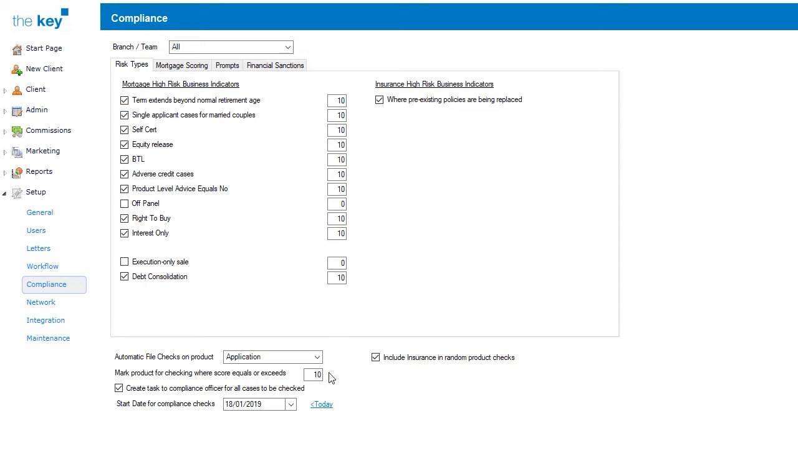As you can see in this case, any of these criteria that are met by the product will exceed that score, and so the product will be marked for checking. This is the most common approach of the compliance checking criteria, although it does allow for a more flexible approach if that is more appropriate, such as cases where a firm may only want to mark a case as high risk if multiple criteria are matched.